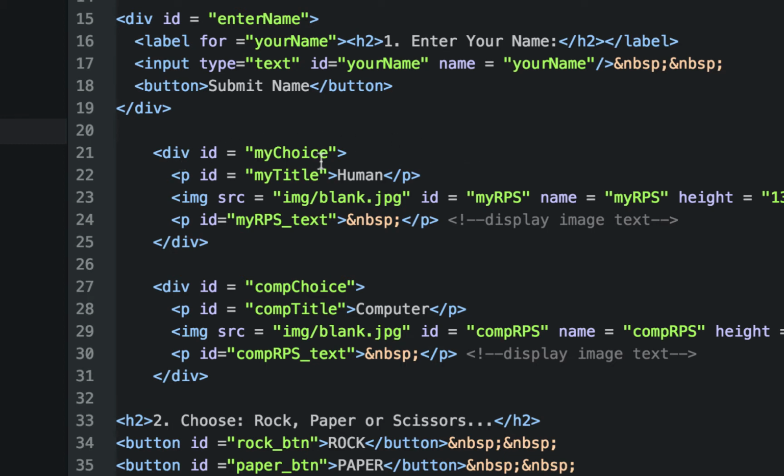But we have two divs here, and they stack on top of each other by default, and we're going to try to put them side by side. So there's a div ID called my choice, and a div ID called computer choice. Those are the two images with the labels on top, the names above, and then just the images below it, the names of the images like rock, paper, scissors. So my choice is the ID name and comp choice is the other ID name.